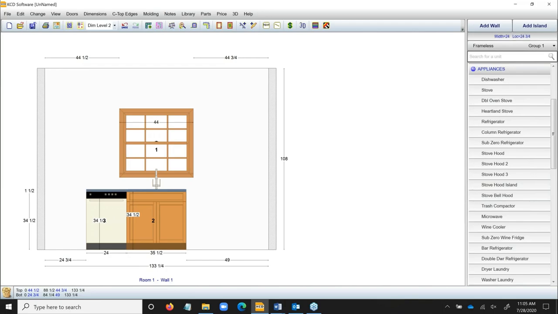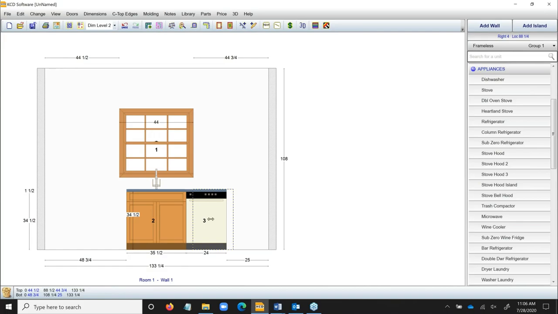If I don't like it right where I have it, I can hold my mouse button down on the unit number and drag it, and you'll see a little dotted ghost image of the dishwasher. I get it close and it will actually snap to location. If I leave a little space, that's okay, because sometimes you want a space.